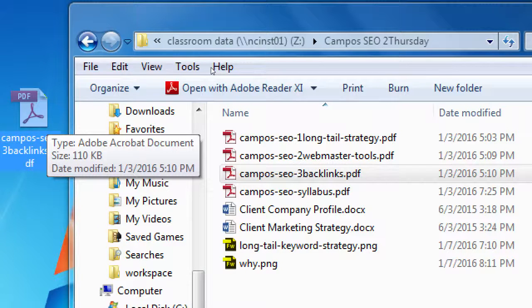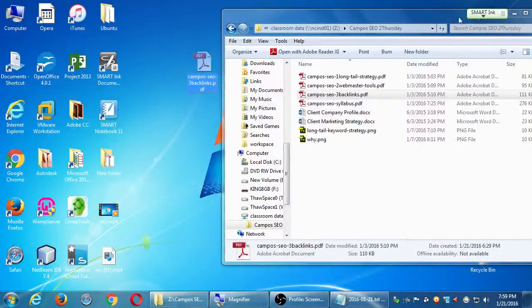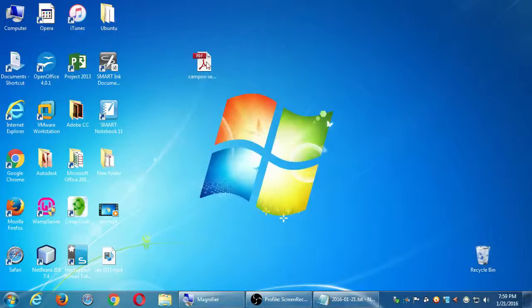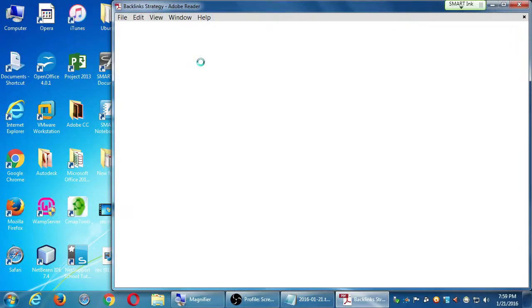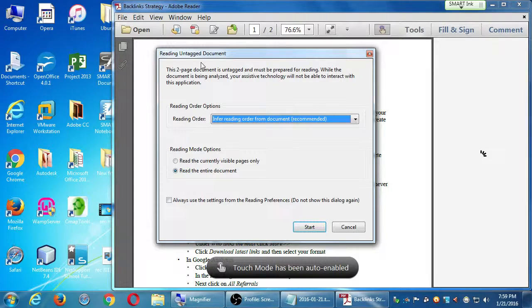Item number 3, and I'll put in my notes that I'm writing a little bit later. Three backlinks. And again, you can print that later. You don't really need to print it because it's got online links. But copy SEO 3 backlinks and then we'll open it. After you copy it, you want to open your copy of it. Put it on the desktop. If you've got a flash drive, you can save it there, or you can email it to yourself at the end of the day.